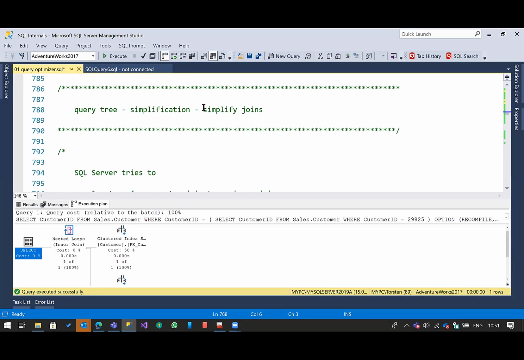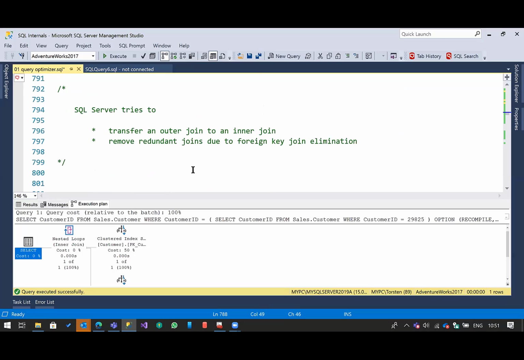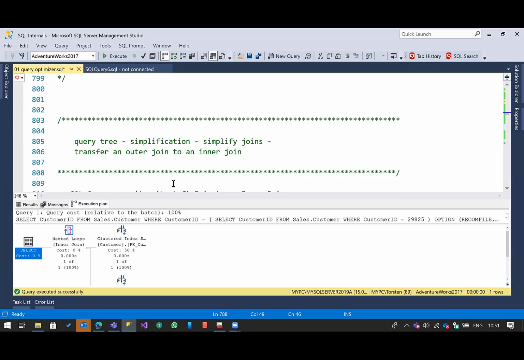So let's talk a little bit about simplified joins. SQL Server tries to transform an outer join to an inner join and remove redundant joins due to foreign key join elimination. So let's see how it works.